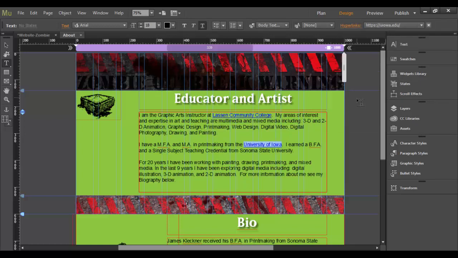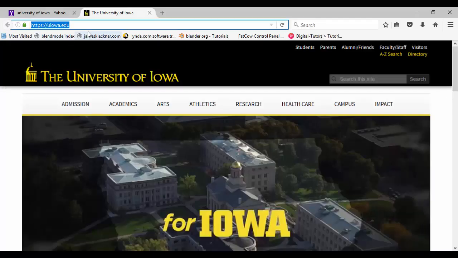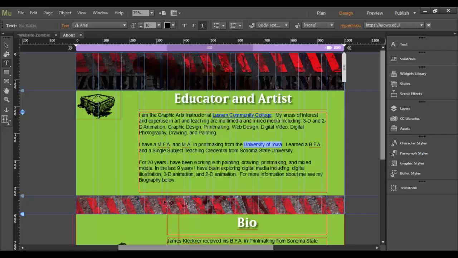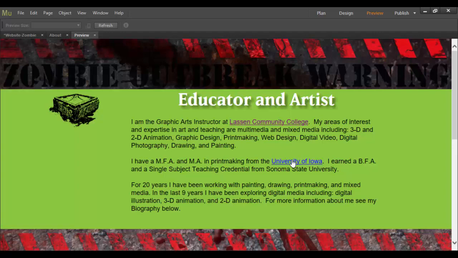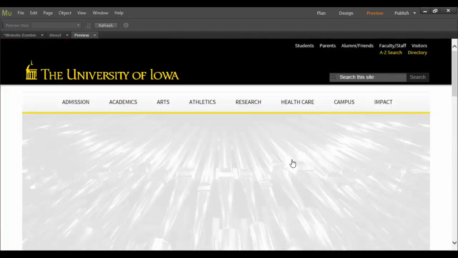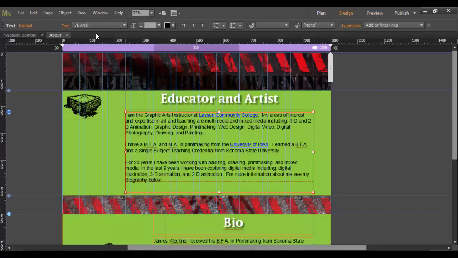Again, I just went out on the internet to search for this and copied it, so if I click on here you'll see I just copied the URL and then pasted it in there. Let's go back to Muse, and now you can see it's clearly a hyperlink. Let's go to the preview mode. Check this out. I can hover over University of Iowa and click on it, and what will happen is it opens University of Iowa, which is pretty cool.